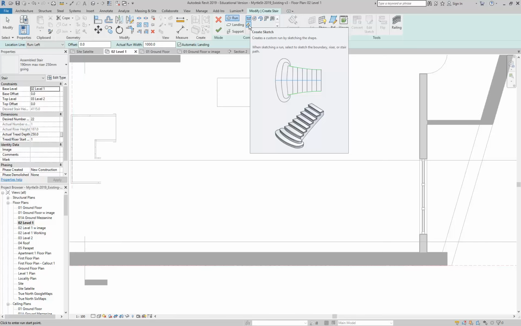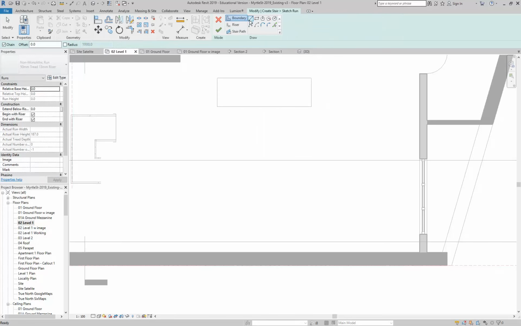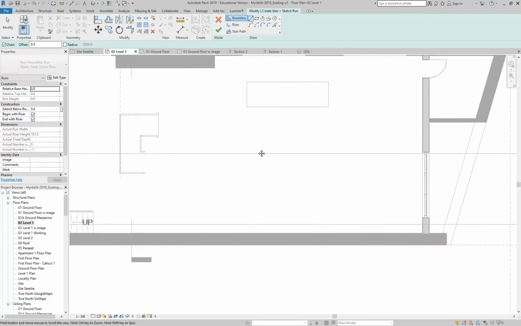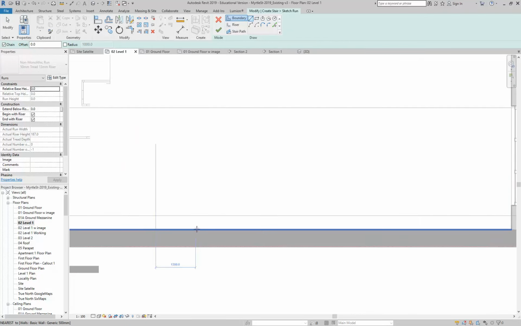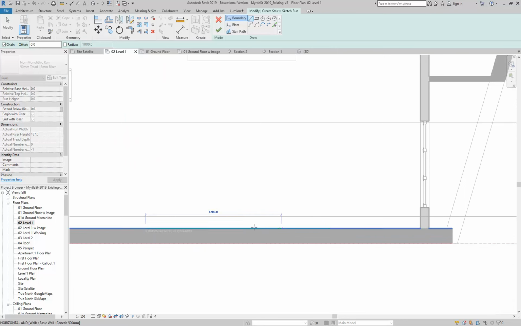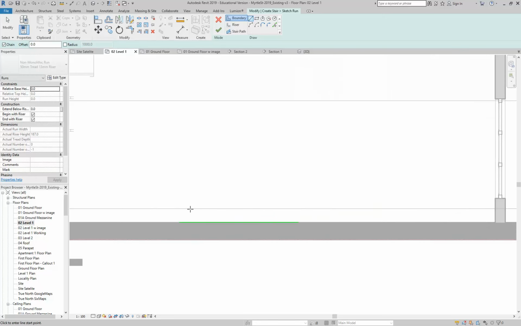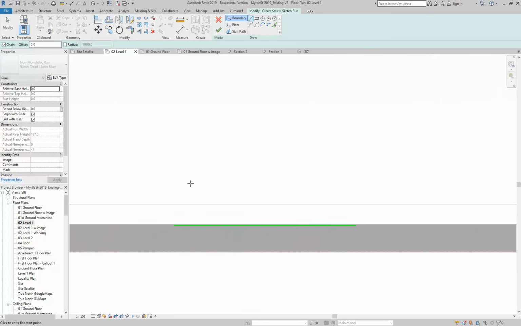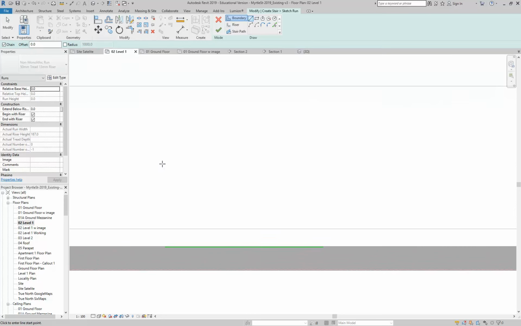So when you go to create sketch, this is actually the old way, the way the stair tool used to be a couple of releases ago. This is how it was always done. So you've got boundaries. So the boundaries are the sides where the stringers would go. So I'm just going to do a length. So that's a green line. And I want this to be a slightly interesting stair, so I'm going to do the other one at an angle.